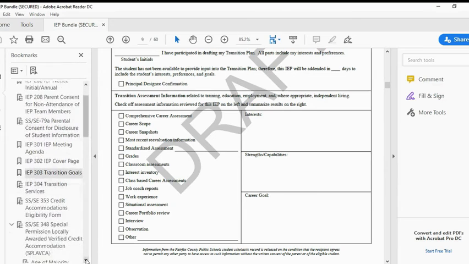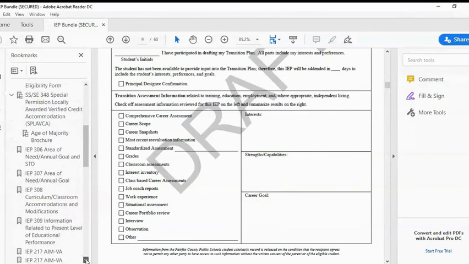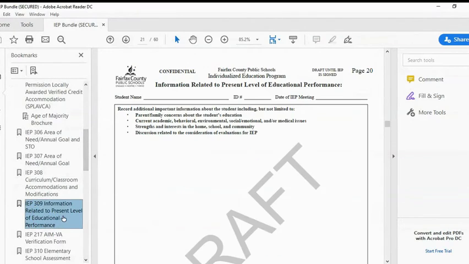All right, so the next thing that I want to take a look at is the present level of performance page. So this page will be kind of a note-taking page. The principal designee at the meeting will be taking notes here throughout the meeting. Whatever comes up, whatever would like to be shared on the present level of performance page, that will go here. We'll also list the student's eligibility.